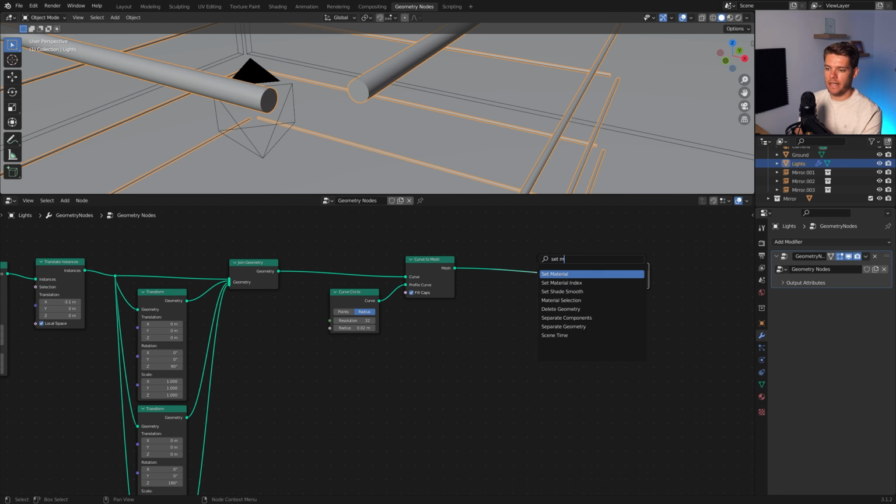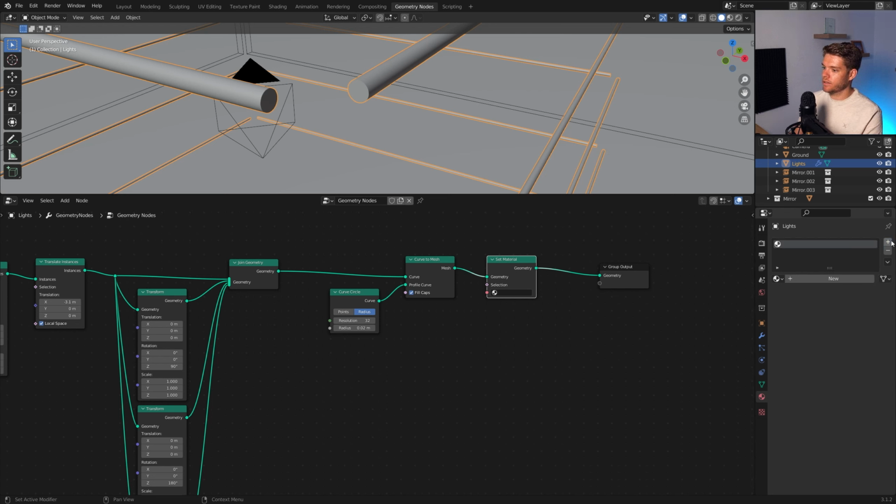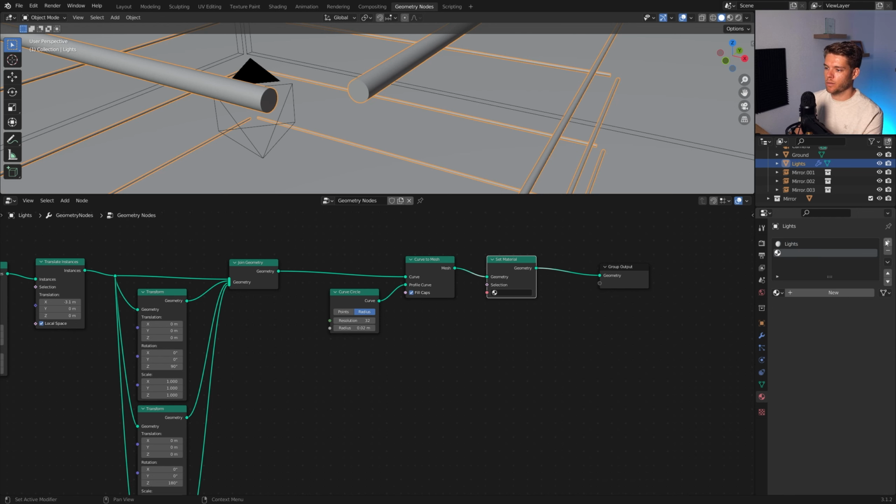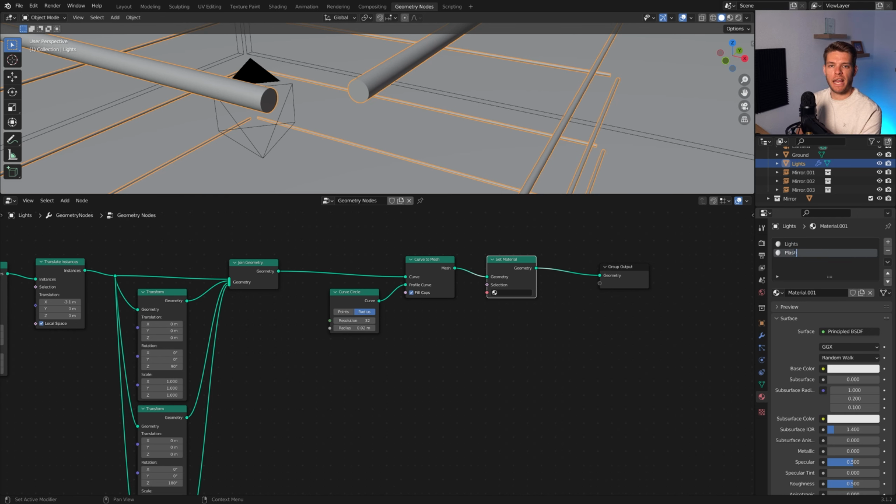And finally, let's add in a set material node. I'm going to add in 2 materials now while we're at it, with our light object selected, by the way. The first one is going to be called lights, and the second one is going to be called something like plastic or so. For this part, let's take the plastic material. We'll get into why we do it like this in just a bit.